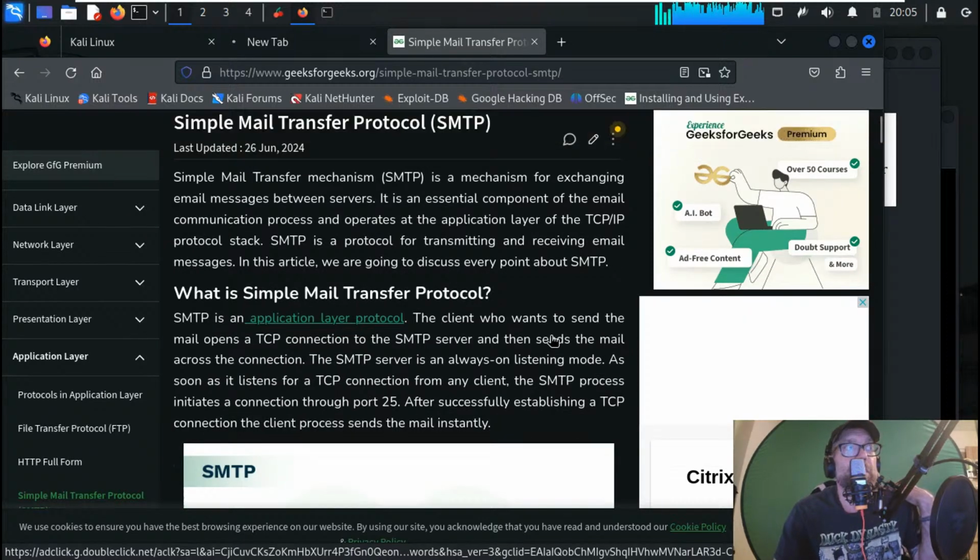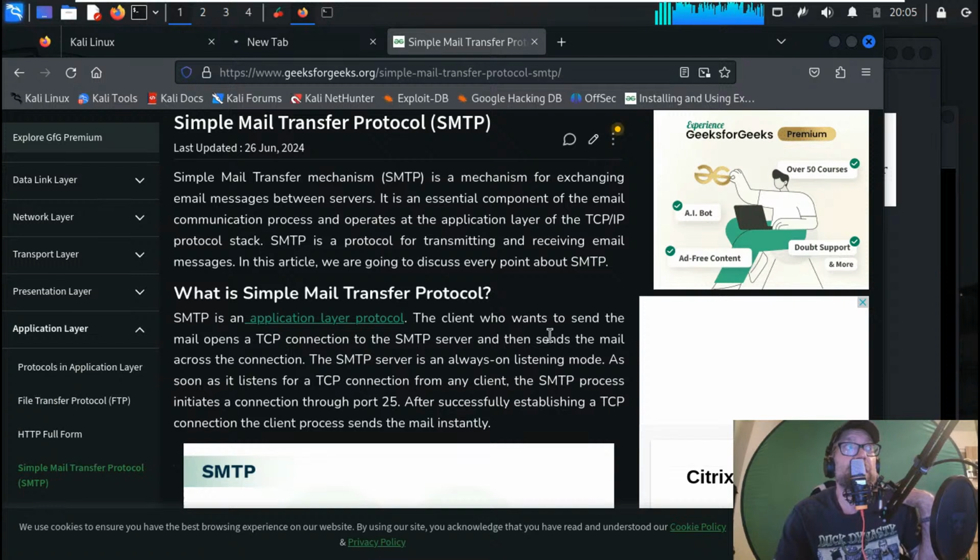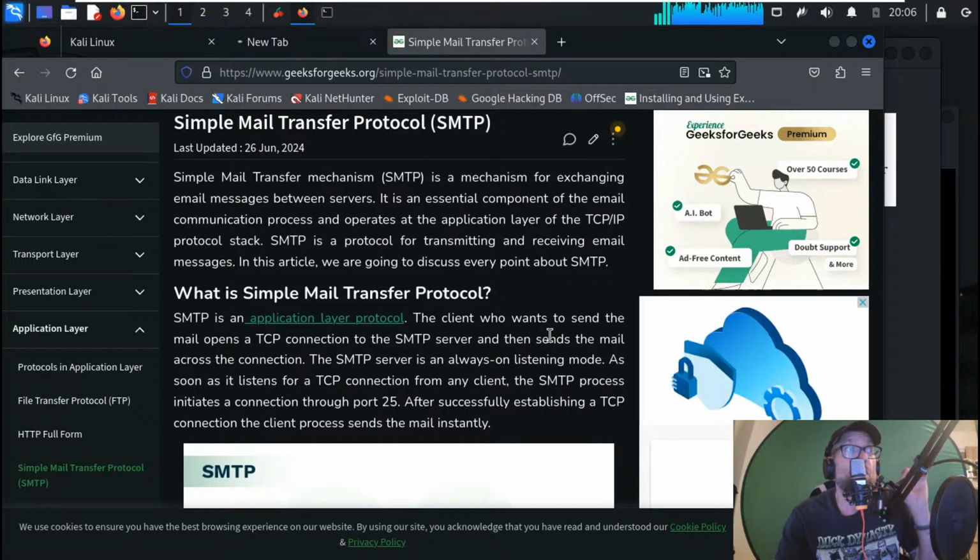So what is the Simple Mail Transfer Protocol? SMTP is an application layer protocol. The client who wants to send the mail opens a TCP connection to the SMTP server, and then sends the mail across the connection. The SMTP server is always in listening mode, same as our Netcat listener. As soon as it listens for a TCP connection from any client, the SMTP process initiates a connection through port 25, which we saw in our Nmap scan. After successfully establishing a TCP connection, the client process sends the mail instantly.